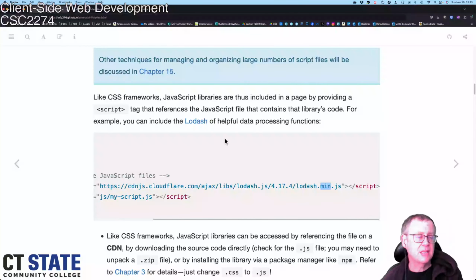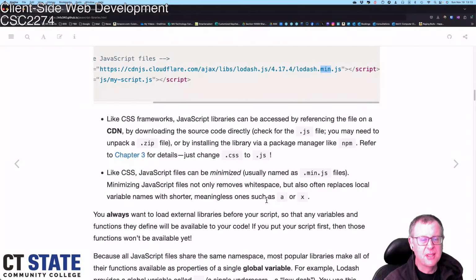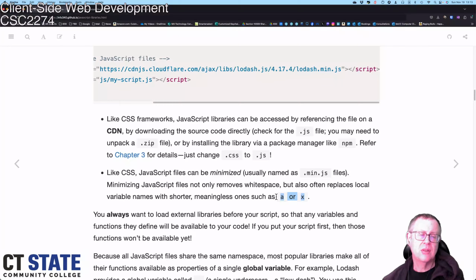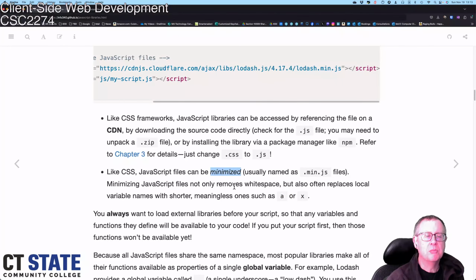The other thing it does is it changes sensible human readable variable names to single letter variables, so that the code isn't anywhere near as readable, right? It's called minimized. I would call it minified.